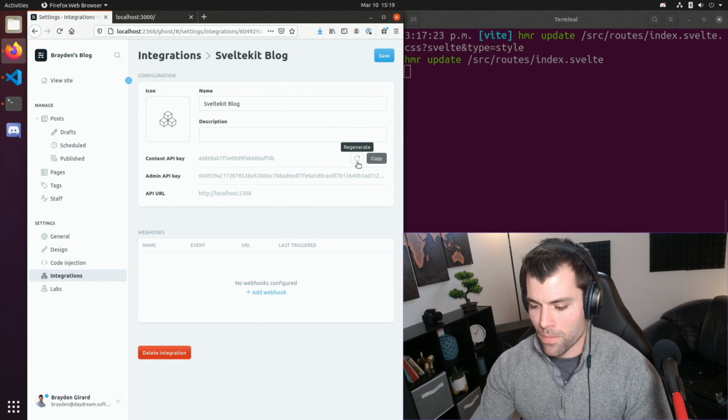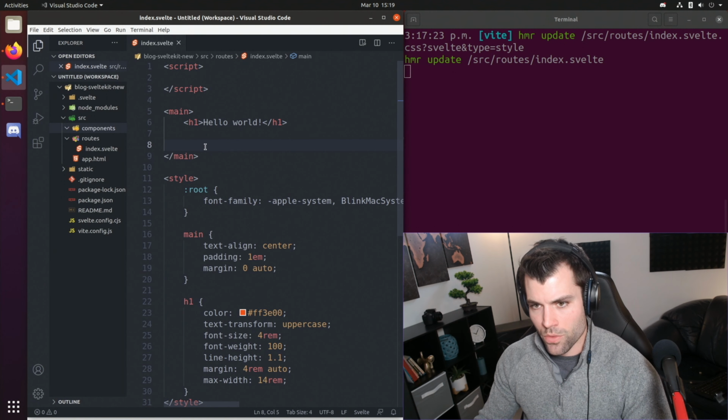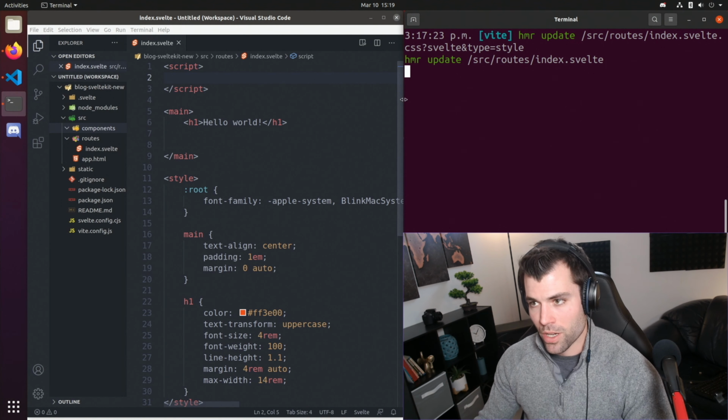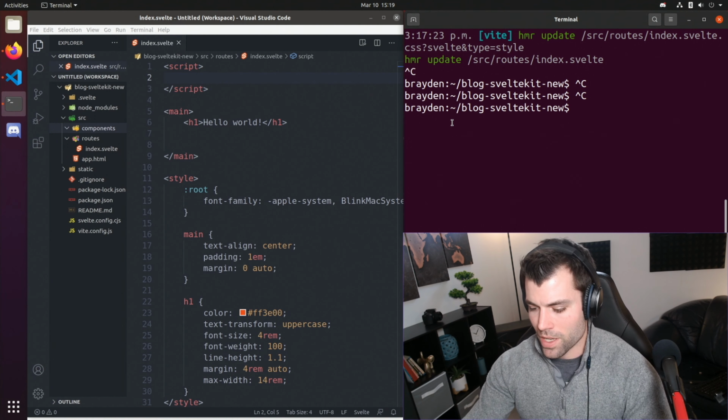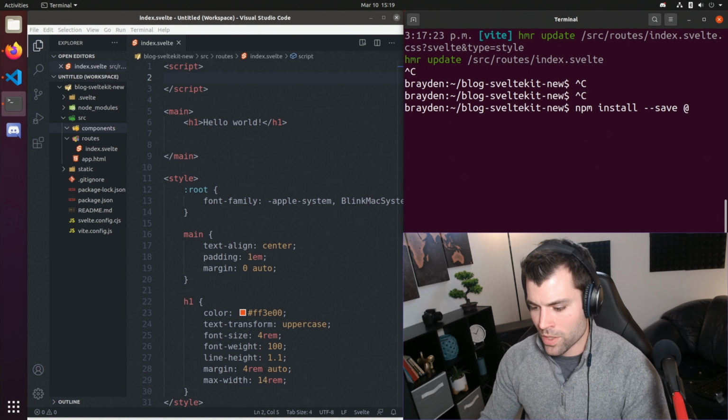So if we go back to our SvelteKit blog here, open up the code, we will want to pull in all of the posts into this homepage so that we can list them out, okay? We'll do that inside of our script tag here using the Ghost JavaScript module. So first we need to install that module. Let's install that by doing an npm install --save @tryghost/content-api.